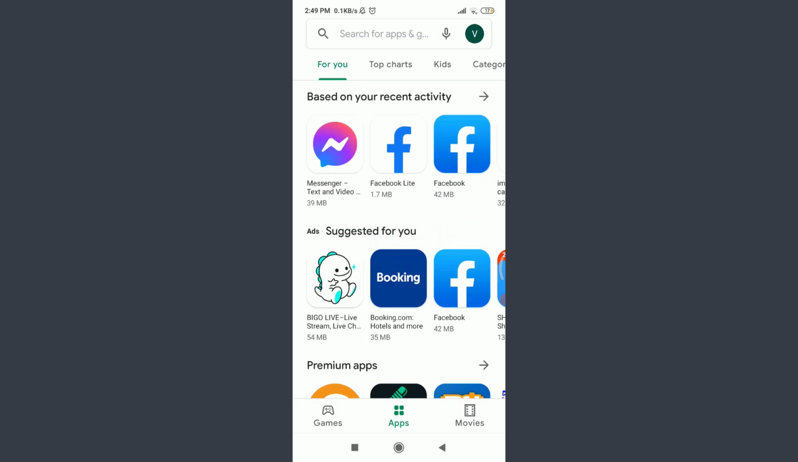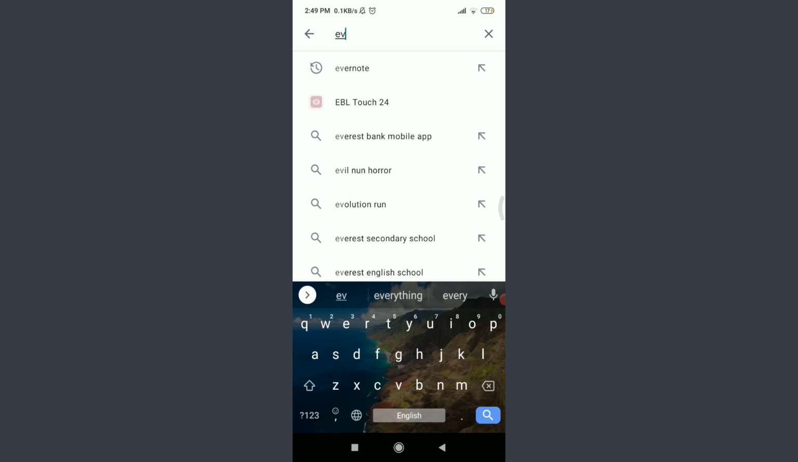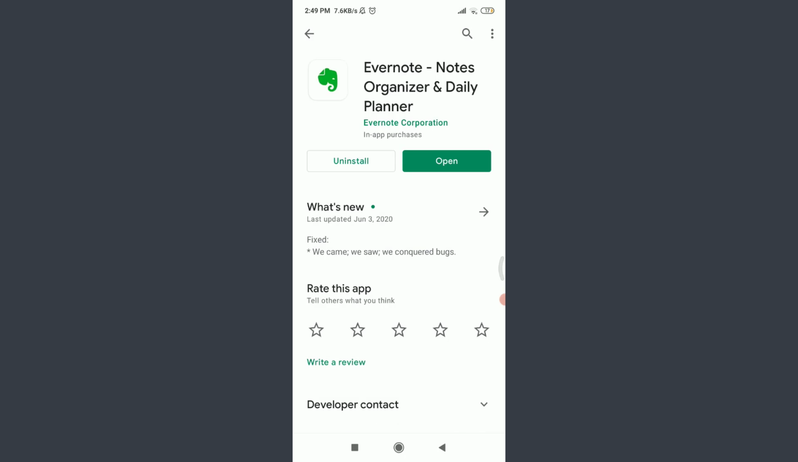I am already on my Play Store. You can also get into your App Store or Play Store and then tap on the search for apps and games option on the top. Insert here Evernote. Tap on this particular app that you want to install. Tap on install next to this particular app and then wait for it to get downloaded and installed.